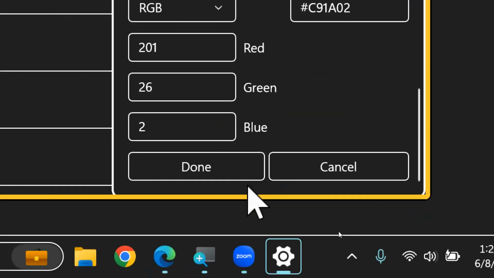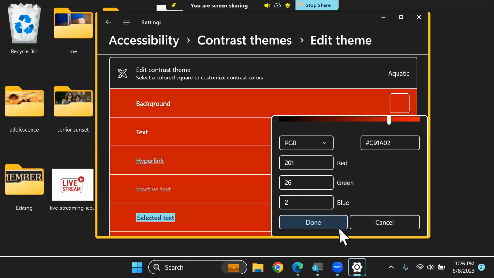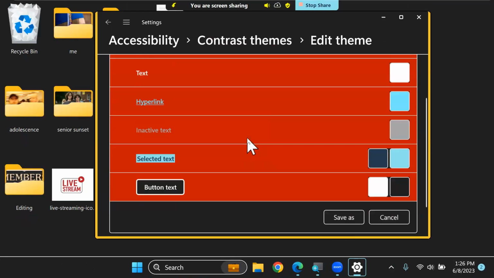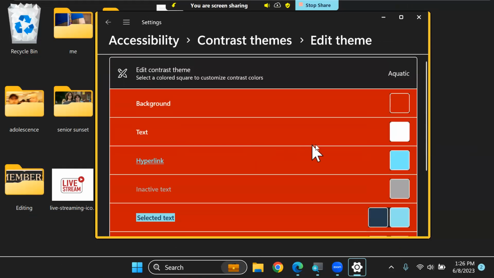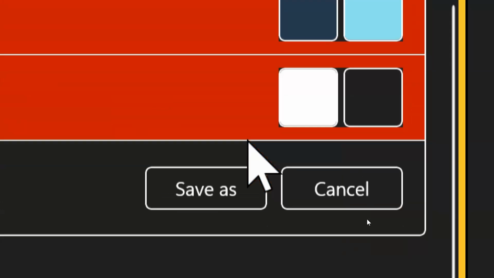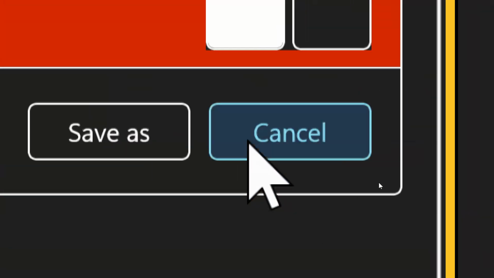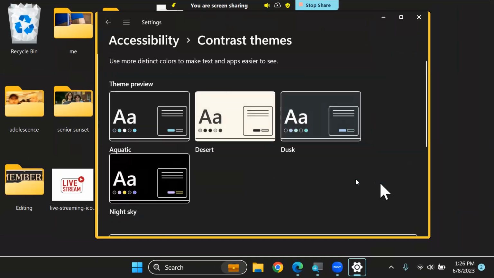Or excuse me, what is this? Done. Click done. And now it's changed that background here. So now it's very, very red. And I'm going to cancel that because I don't want that. I don't like that red.